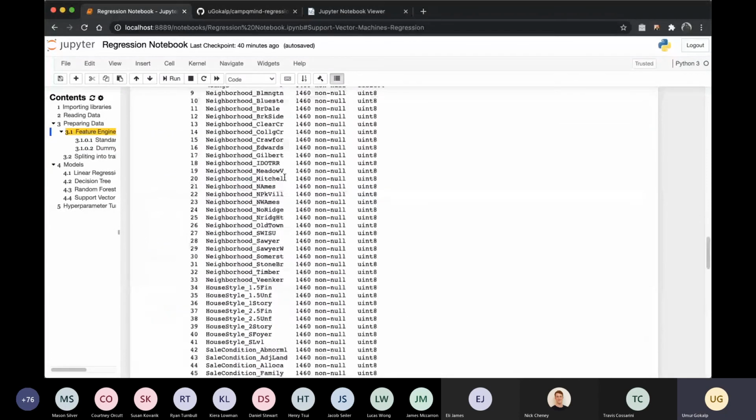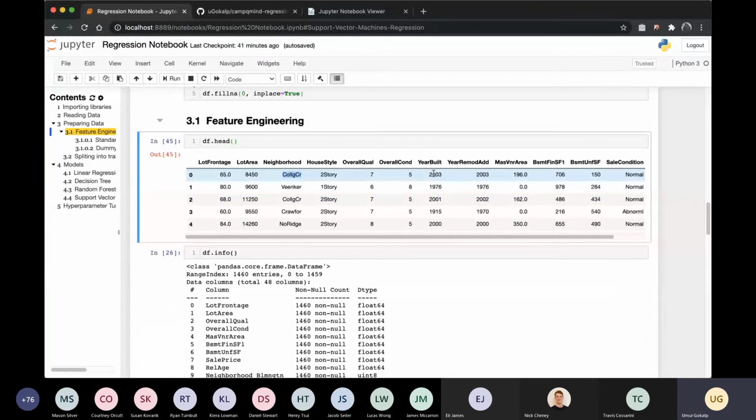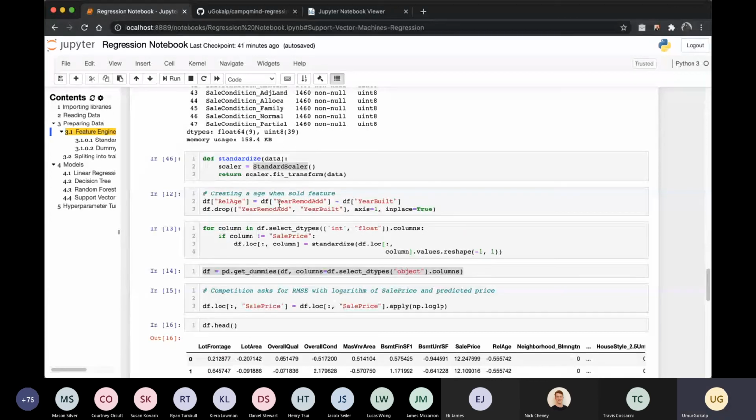We're also going to think about doing some feature engineering here. We can see that there's a year built column and a year remodeled column. For some of them it's the same, but for most of them it's different. Maybe we can use this to get a relative age of the house when it's sold. That's essentially what we're doing here. We're just subtracting year built from year remodeled, or the opposite. And then we're going to drop these two columns, because we used them here.